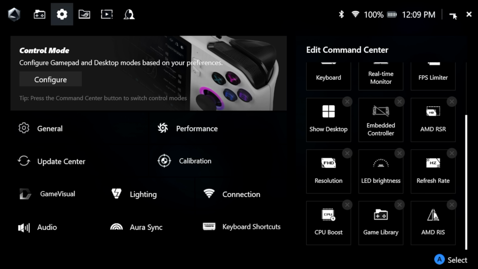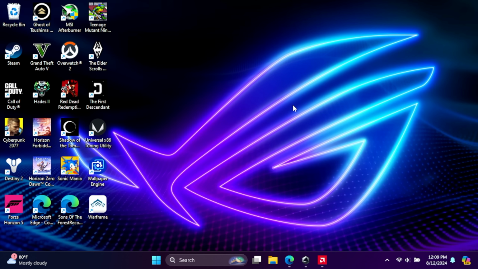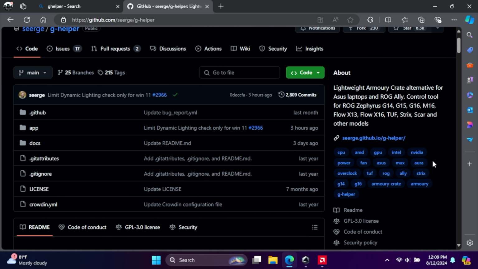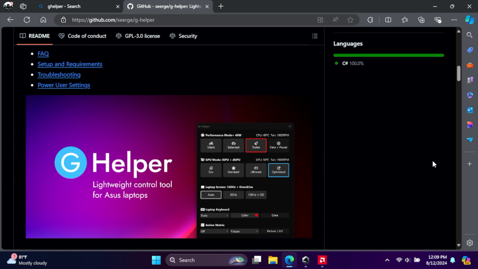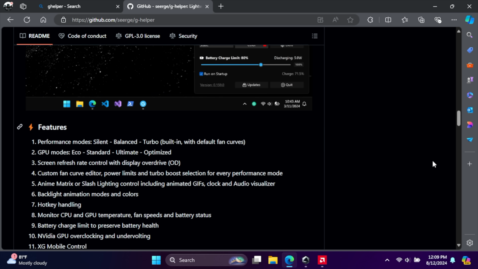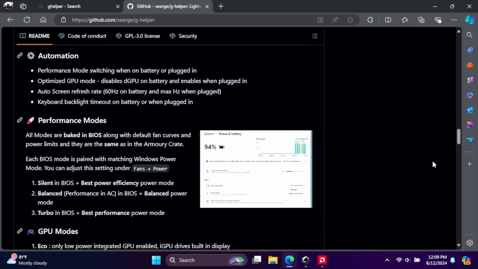Now, what I wanted to show you here is something that I've been using for quite some time now on my original ROG Ally, and as soon as I got the Ally X, it's something I installed. This is G-Helper. It's a lightweight Armoury Crate alternative for ASUS laptops, ROG Ally, and it does work with a ton of different ASUS devices, including the ROG Ally X. This is actually going to allow us to tweak and tune even further with our device here. Constantly updated, super easy to use.